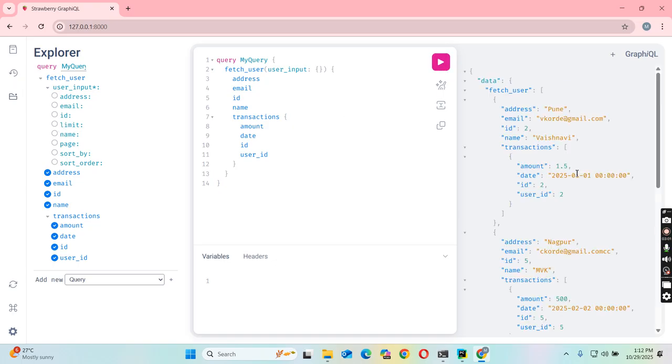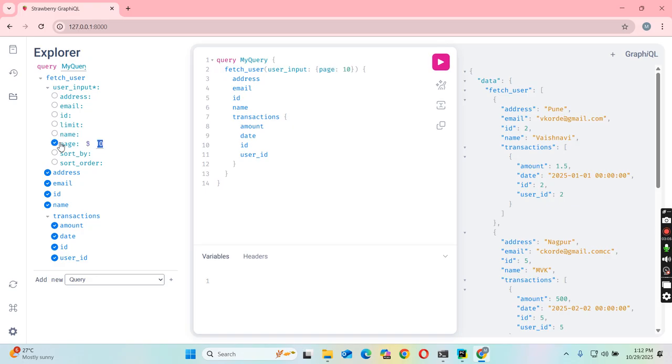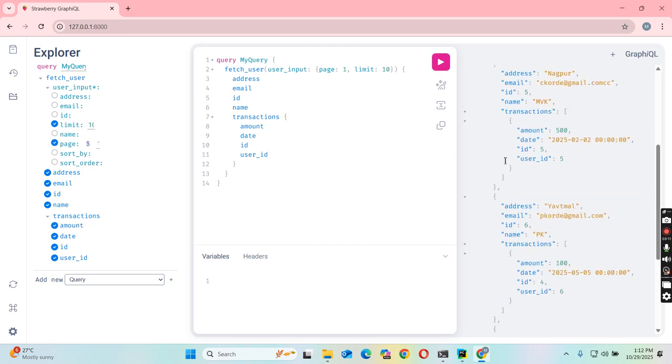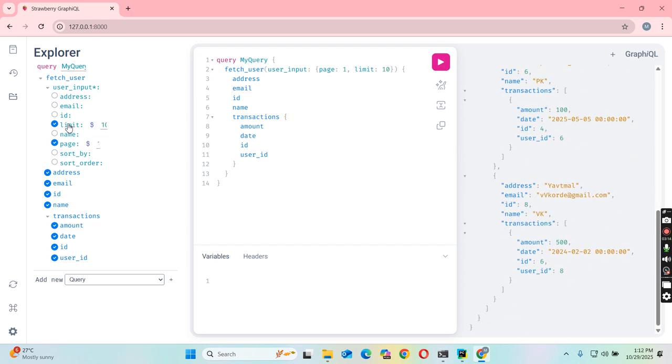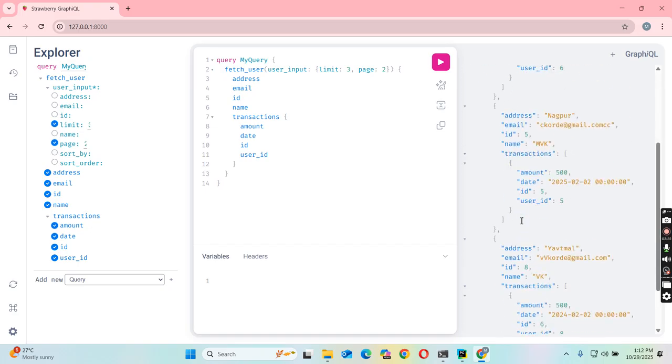If you don't pass them, it will fetch all the records. If you want to fetch the records of page 1 and limit 10, you'll get those records. If you set the limit to 3, you will get only 2 records. Why? Because the first page has only 2 records. Hope this makes sense guys. You can have page 2, and accordingly it will fetch the records.